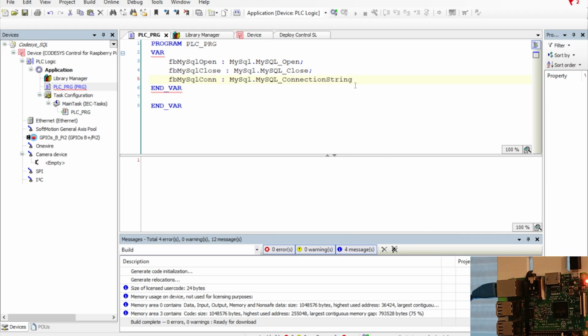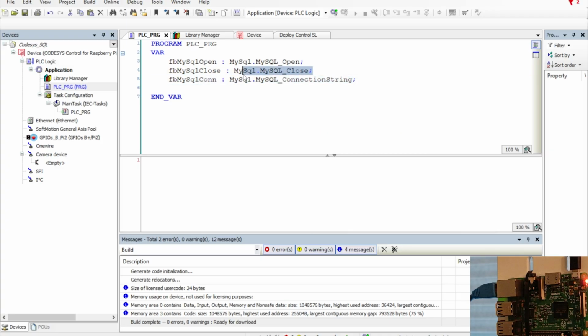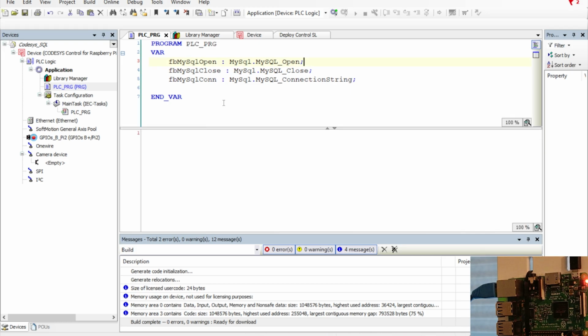So to open a connection with the database, we are going to use this MySQL open. When the connection is successfully opened, the connection information is stored in this MySQL connection string. That means to run any queries, you would need this block here. You would need the connection information to the database. And then to close, we use this MySQL close function block. So let's start to set them up and see how it will happen.